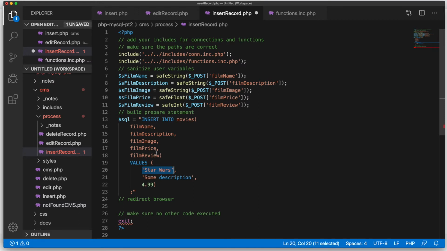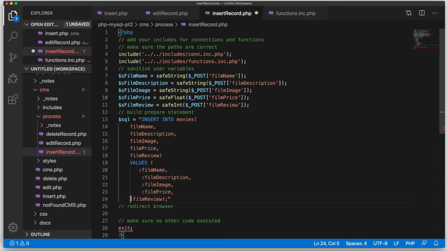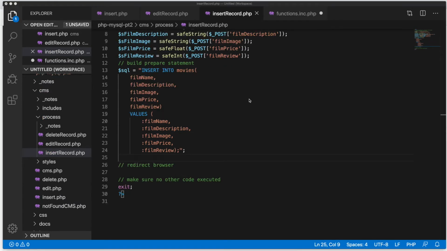So we could just be lazy, actually lift all of that there, because our placeholders will use exactly the same names. So we're going to have a placeholder for film name, film description, film image, film price, film review. So I'm sticking the colons in front of these to indicate that these are placeholders. Right, let's get those nicely lined up. So we've got 1, 2, 3, 4, 5. Okay. So we've got all our placeholders set up now in our SQL statement.